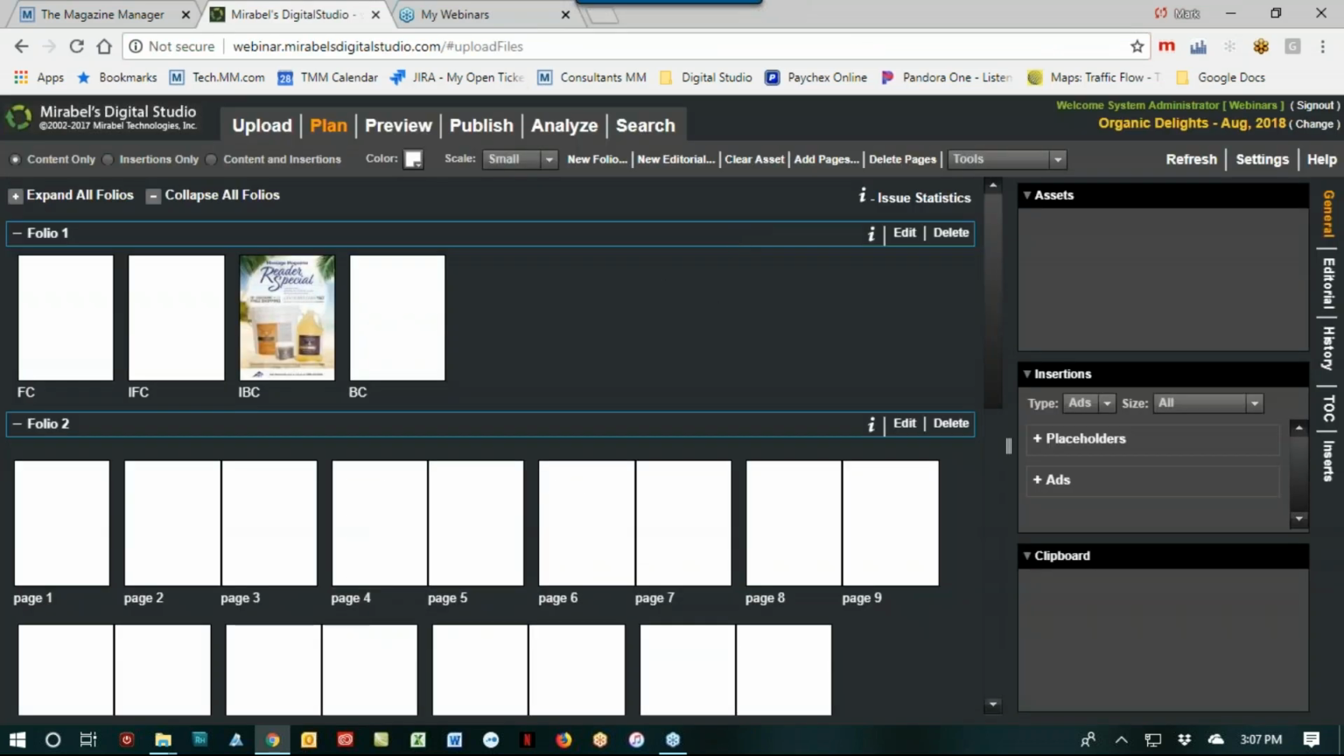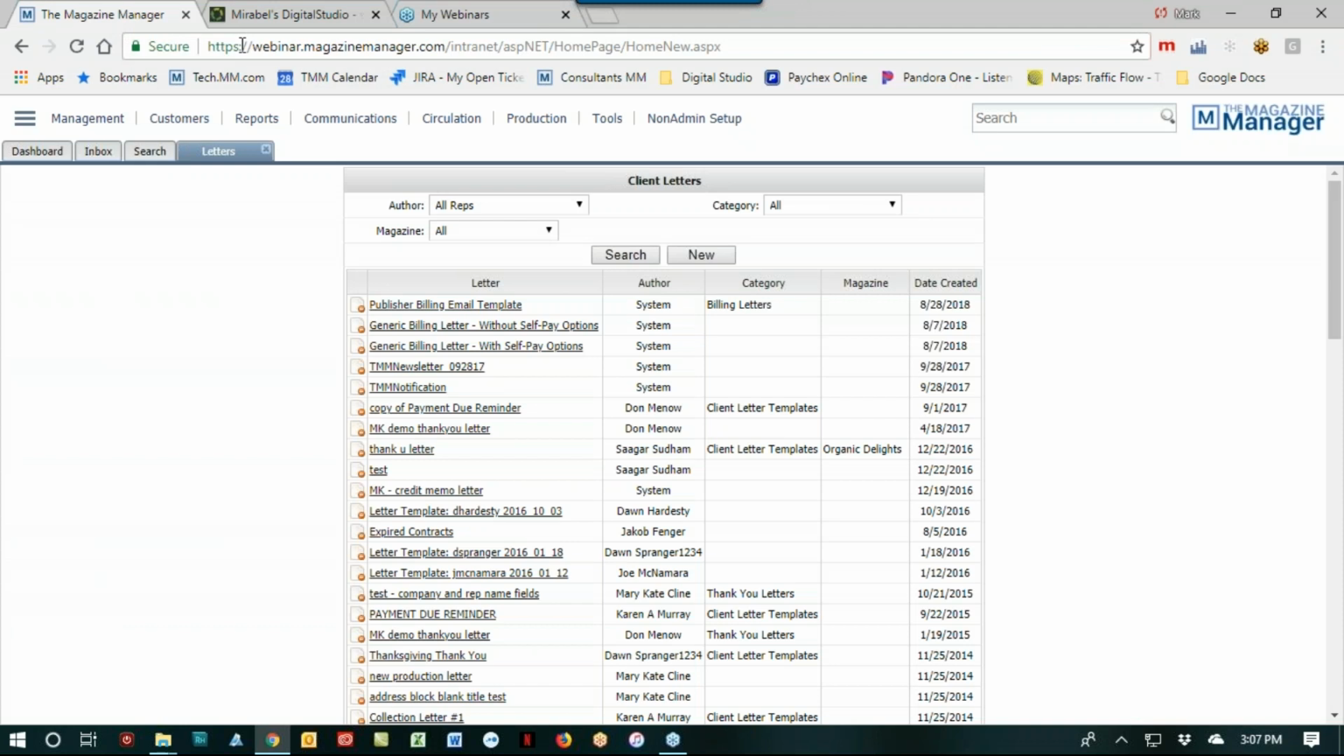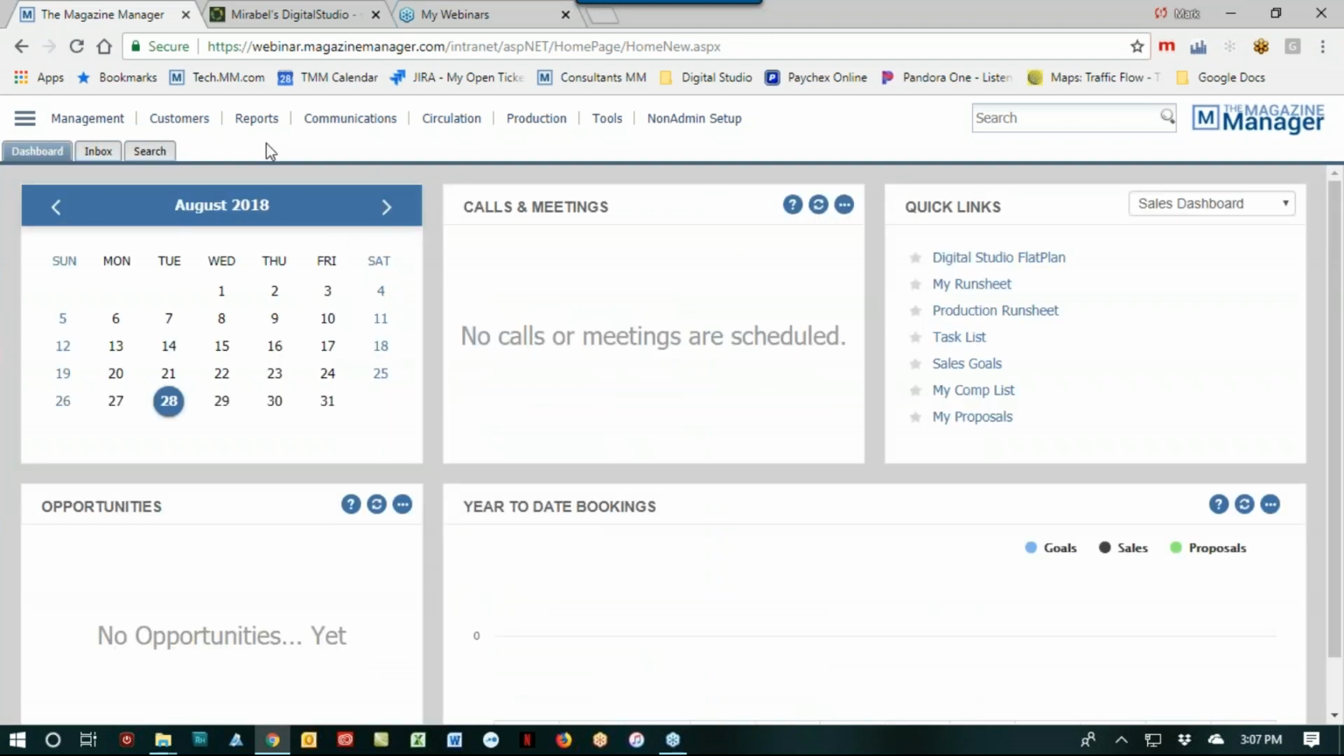Now, I've already got a copy of the letter we're going to be using for our demonstration today, and mine is the publisher billing email template. So step number one, go ahead and get that billing letter email template all in place so we can send out the PDFs and send out the digital tear sheets.